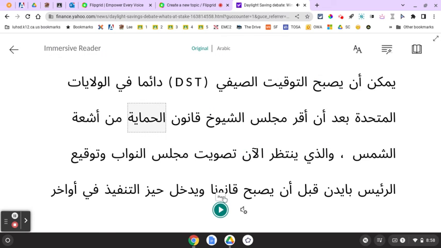And that's how you use Immersive Reader. I'm going to stop the recording.